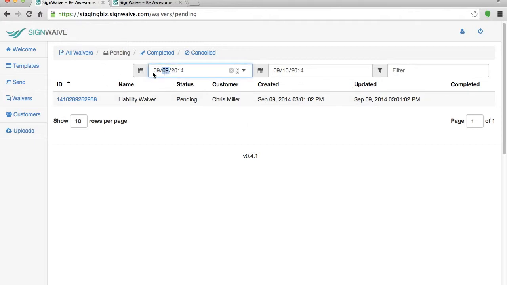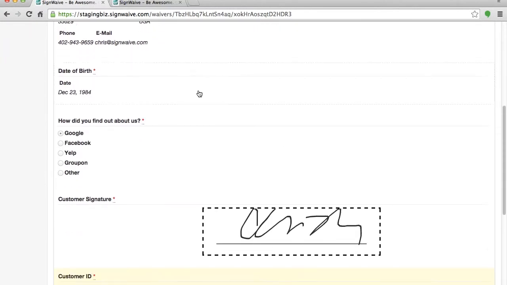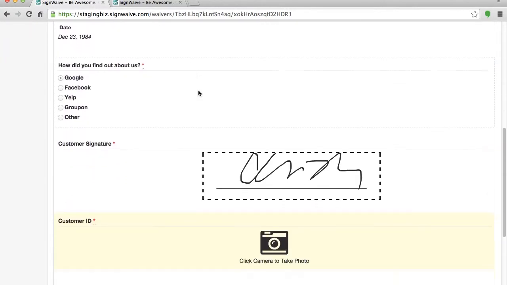If I'd like to search a longer date range, I can change the date, and then if I click outside the box, it'll populate any other pending waivers I've had in the past. In this case, I only have this one. So when I click on this ID number, it'll bring up the pending waiver as the customer had completed it. So it's got all the customer's information here and the customer signature.